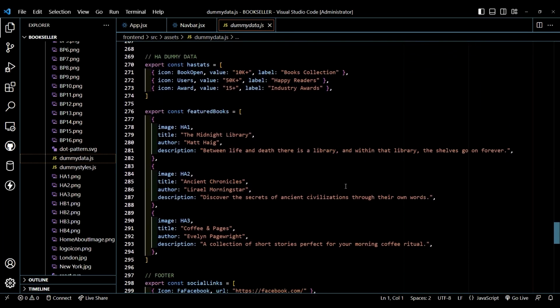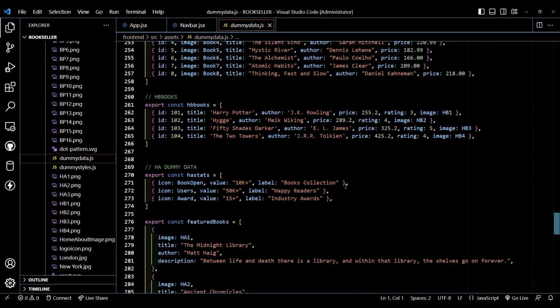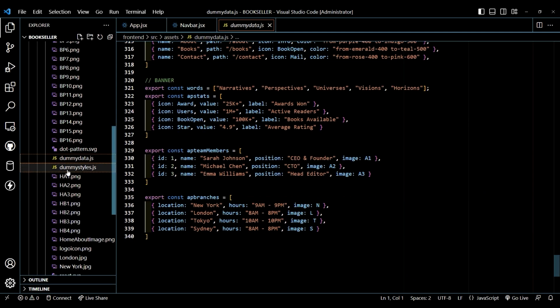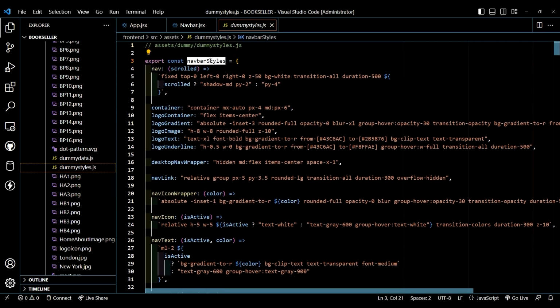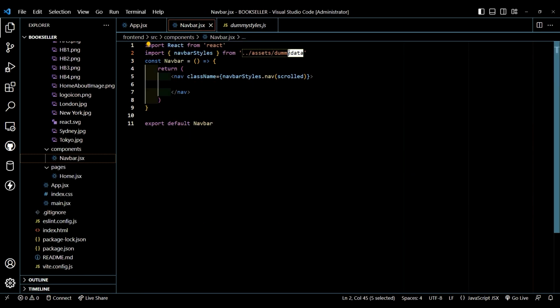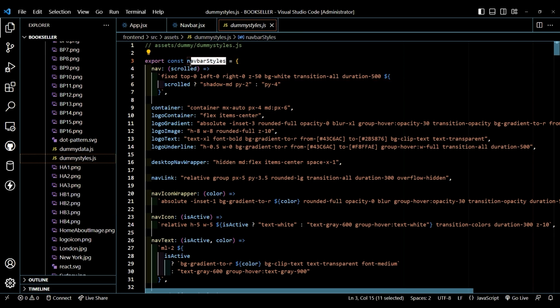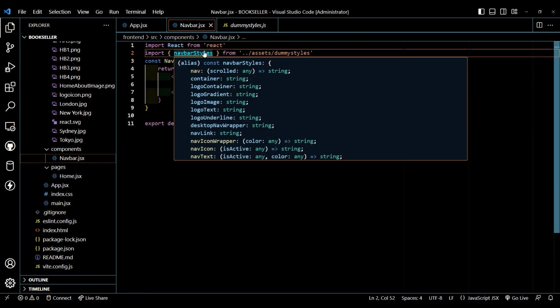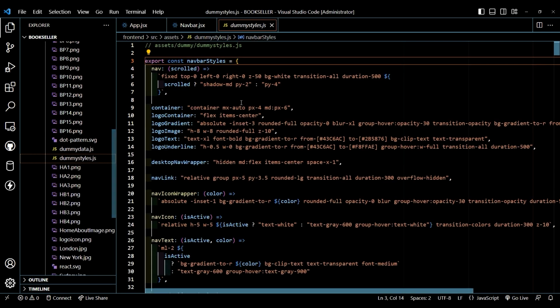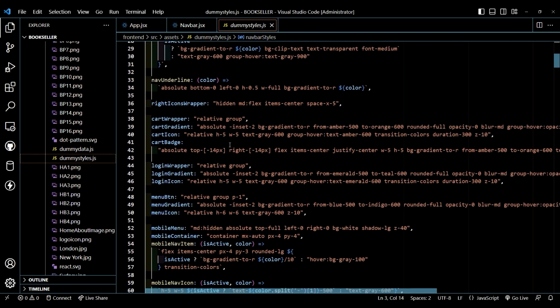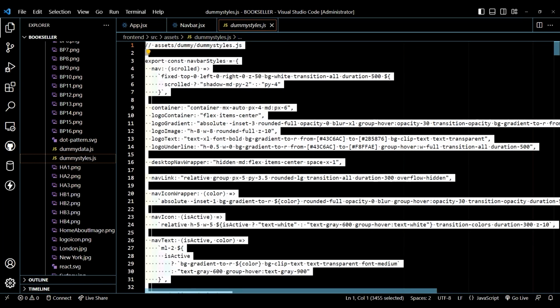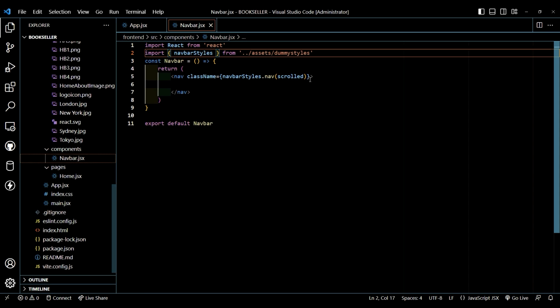You can download this from the description box, both the dummy data and dummy styles. In dummy styles we have the CSS for all the components, and dummy data will contain the data. So we are importing the styles from the dummy data styles, navbar styles. So this class will be applicable for the navbar. So here we will be having all these classes for the navbar.jsx.